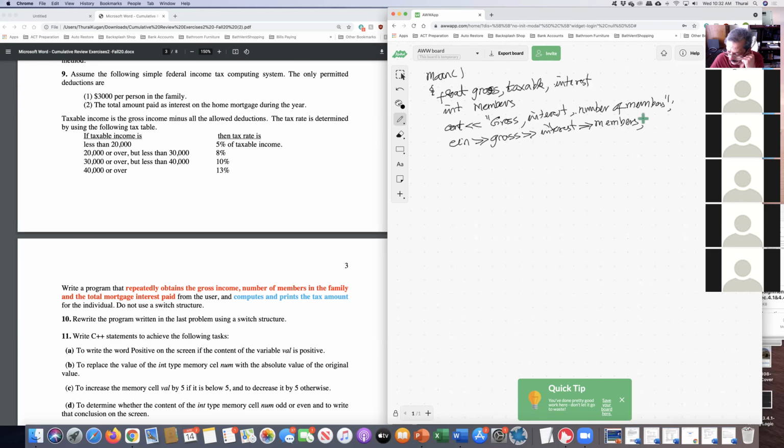And after that, I'm ready to calculate my net income or taxable income. Taxable equal to gross. From gross income, you need to subtract 3,000 per member in the family. So members times 3,000. And you deduct the interest also, interest paid for mortgage. So that's the taxable income.